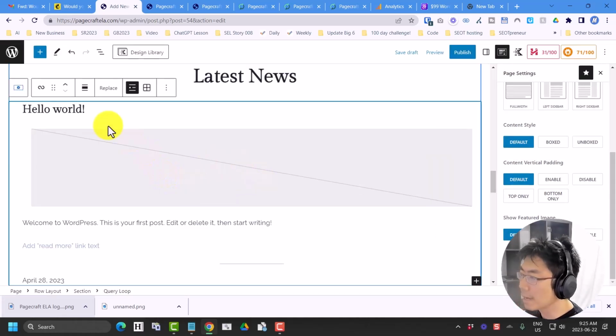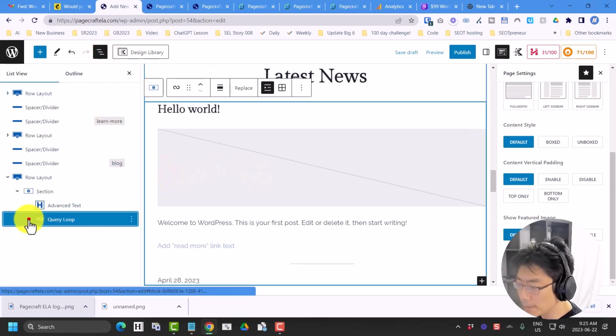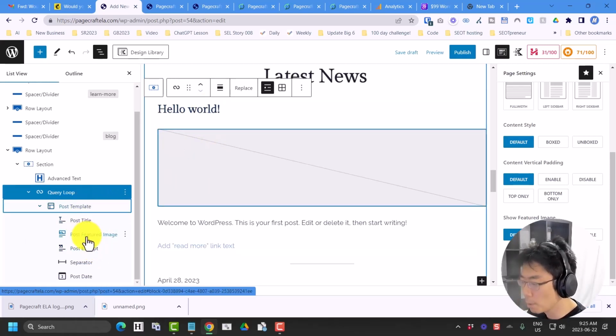All right, so now if I open up my list view again, I can see here's my query loop. And if I expand it, here's a post template. And if I expand the post template, I can see, okay, here's the post title, the post featured image, and that's how I can customize some things.